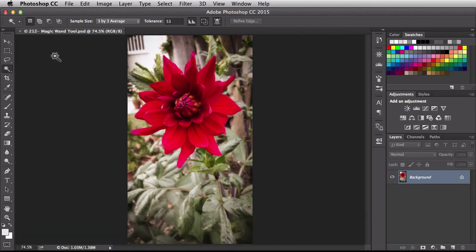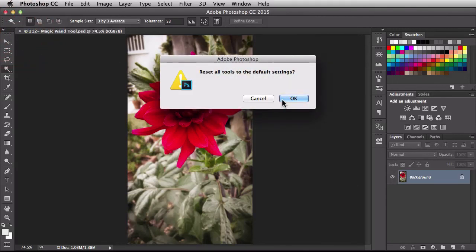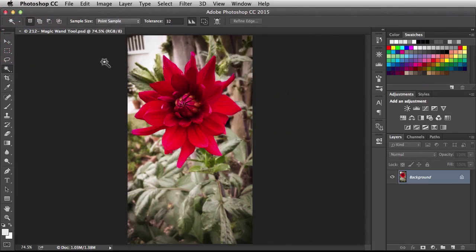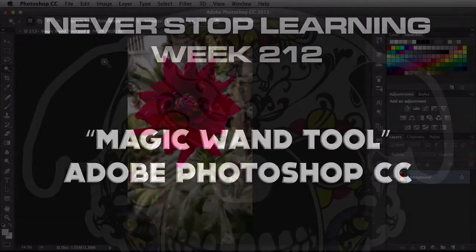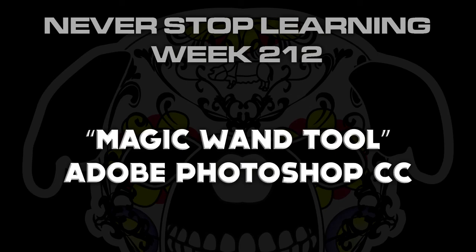Now, I want you guys to play around with all these different settings, and don't worry, because you could always come back over here to the upper left, right-click on this, and then choose reset all tools. The reason I like showing that is once you click OK, it's going to bring everything back to how it was by default, and for me, that's going to allow me to do a lot more playing around with these settings. So there you have it, folks. That's a quick look at the Magic Wand tool in Adobe Photoshop CC 2015.